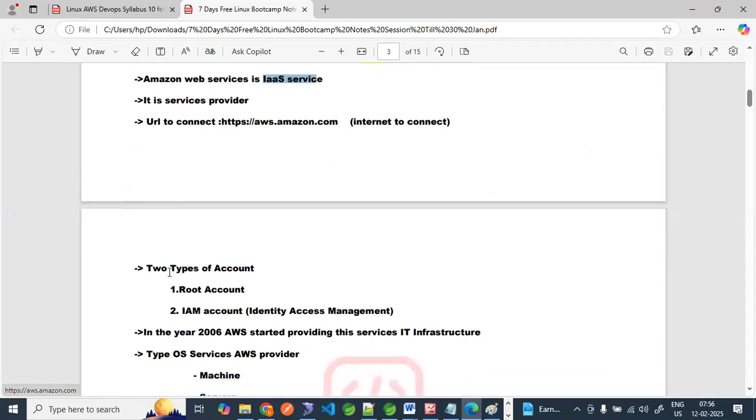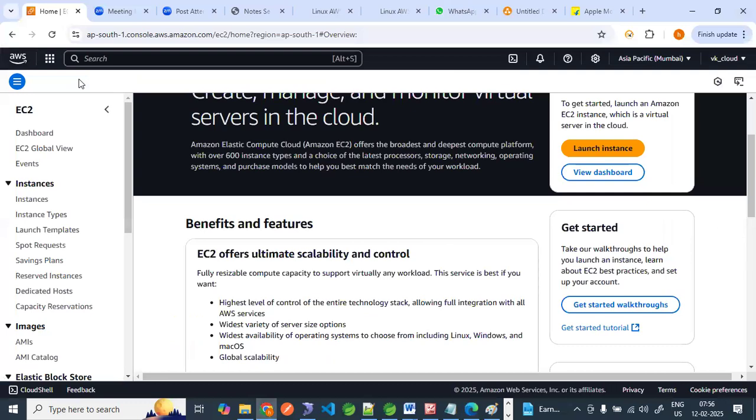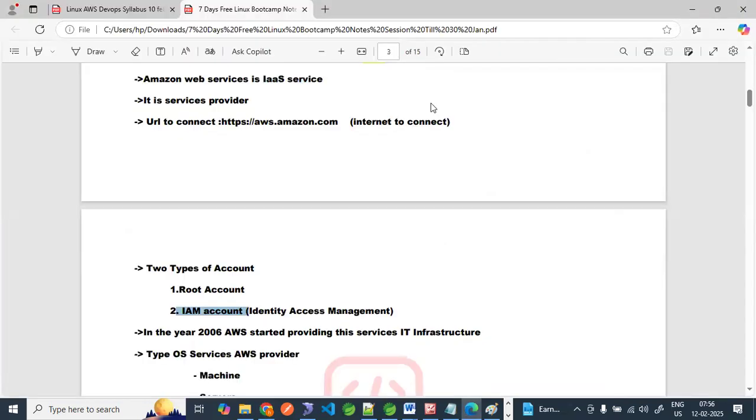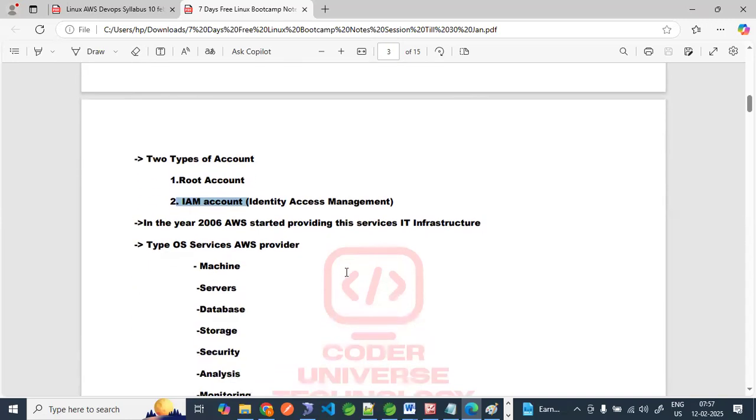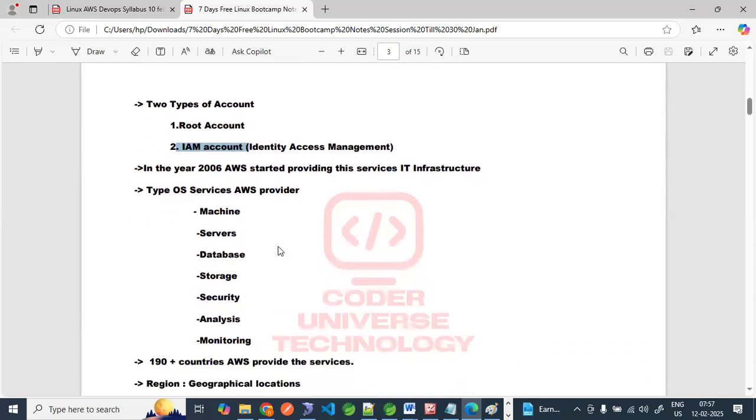Okay, how to create the accounts. Like the root account. What is the root account? What is the IAM account? Slowly we will create an account. I have the account right here and I have logged in, but how to log in? How to create an account? Similarly, you have a Gmail account, a Facebook account. How did you do the sign up? Similarly.